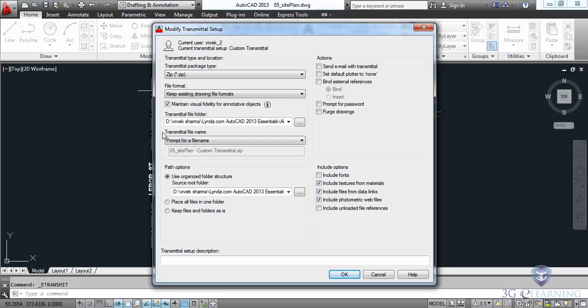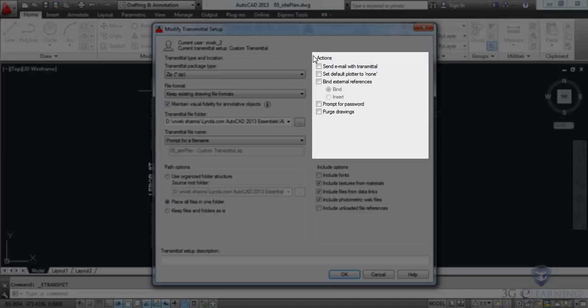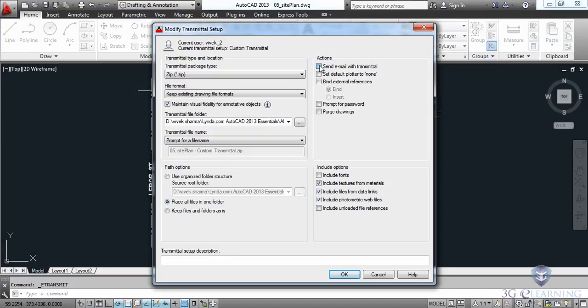The next setting controls where the transmittal file will be saved. When I create the transmittal, I'd like to be prompted for a file name. If you create several transmittals, you can automatically overwrite the original, or you can increment the file name. Probably the most important setting is this one. Place all files in one folder. This way, when the client opens a zip file, they will only have the individual files and not a bunch of unnecessary folders.